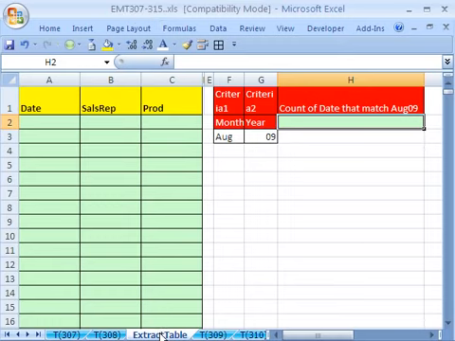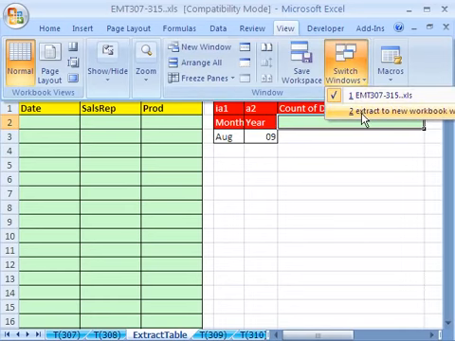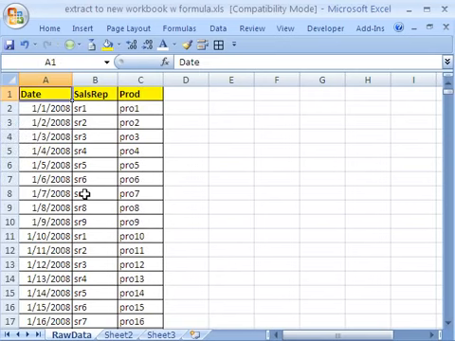Hey, in this video we want to see how to extract some records from a different workbook with a formula. I'm going to switch over to this other workbook. I have some data here. Control Home brings me back to A1, and I want to extract certain records based on certain criteria.